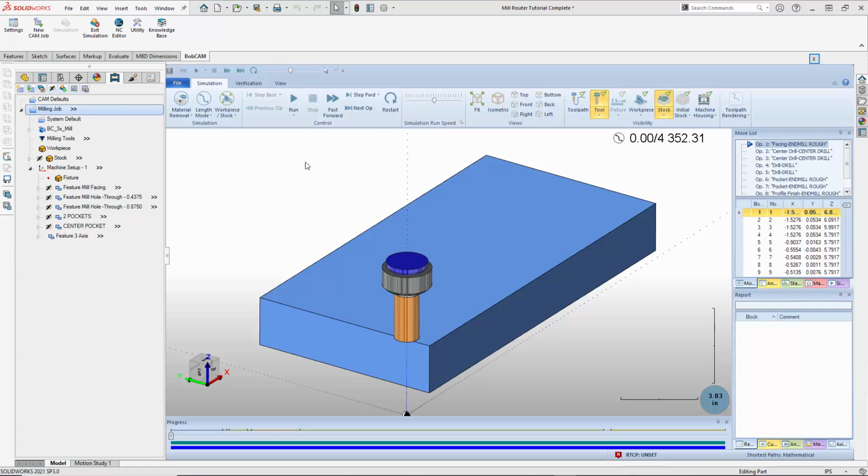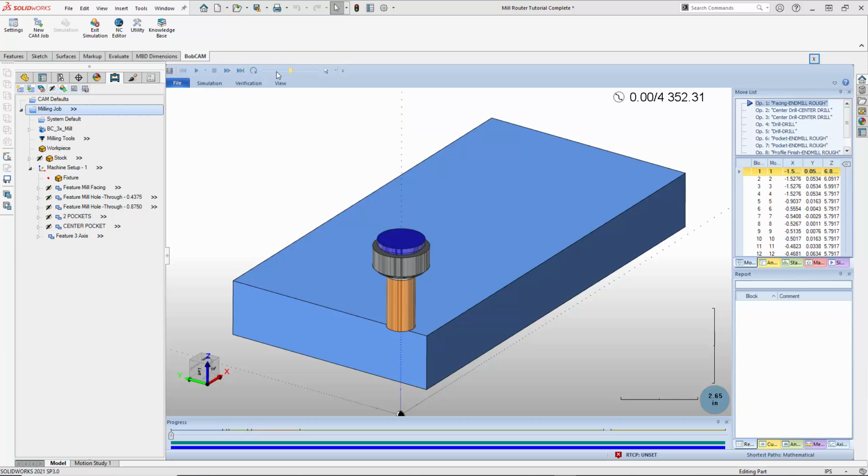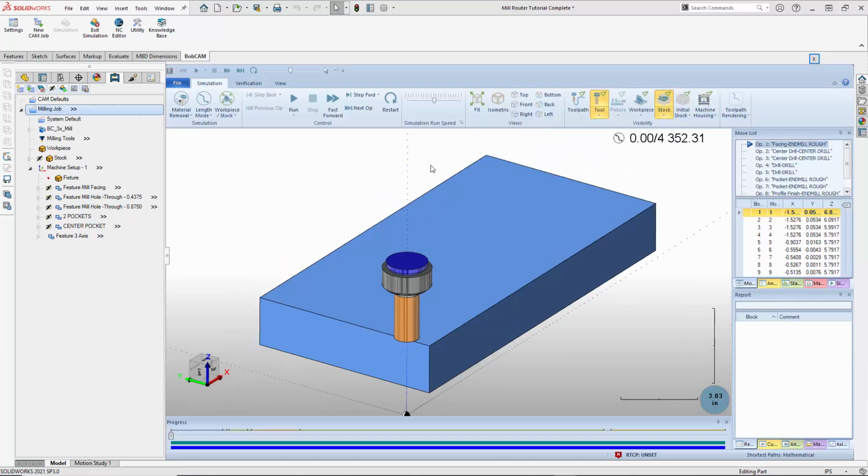If you're limited on space inside your monitor here, you can actually minimize this ribbon and use just the quick access toolbar, which gives you just the standard playback options and then your speed control. I'm going to go ahead and bring that back. Right here's all our different views. So we have fit, isometric, top, front, right, bottom, back, and left.